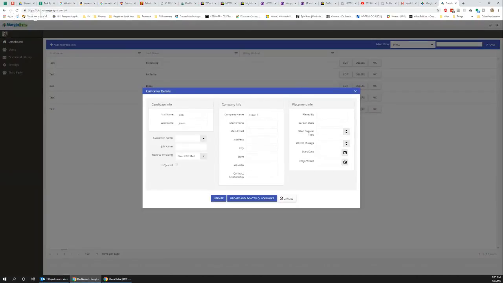What is contract relationship under company info? What type of contract it is? So is it a perm, or is it a traveling? Okay, placed by would be me.